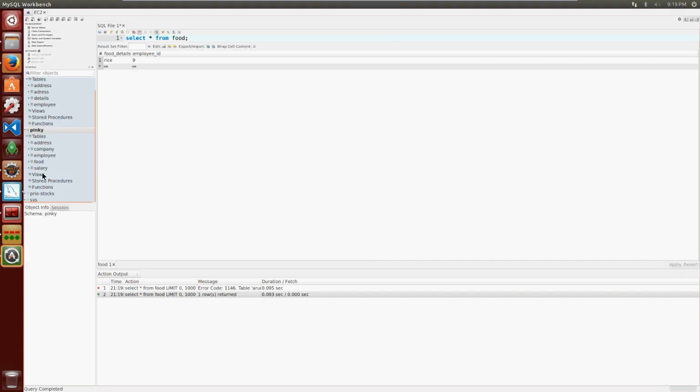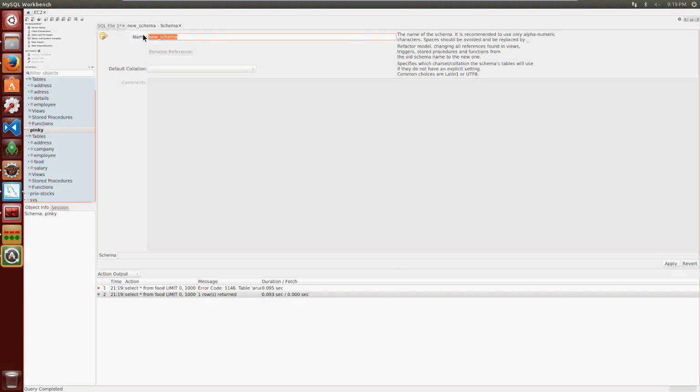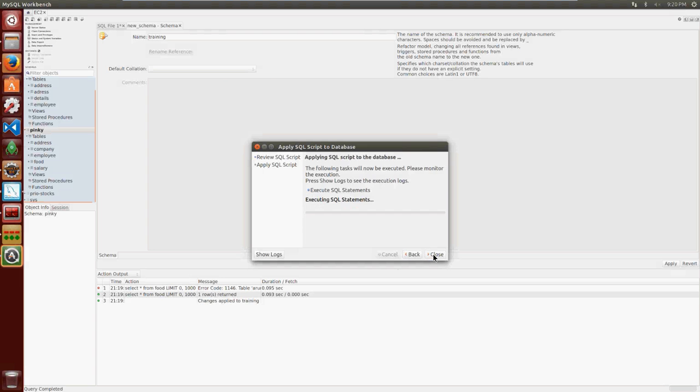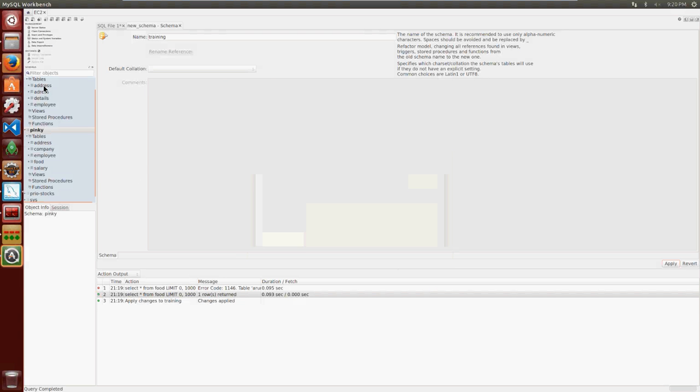Okay, you did some details. That's fine. So what I can do is create a new schema for myself. Okay, I have created a new schema.